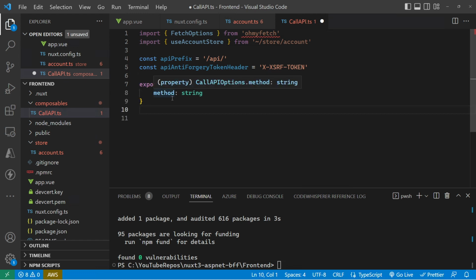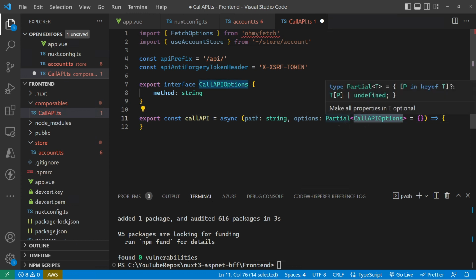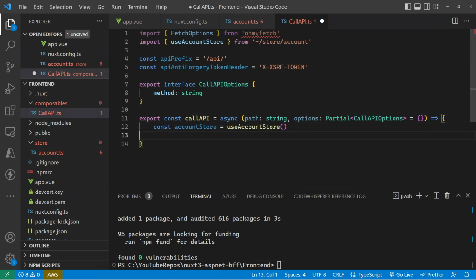So we're going to export just some options for people that are calling this interface within our app, and we're going to have a method on those particular options, so that they can specify what the HTTP verb is that they want for this particular call. So let's paste in what our callAPI composable looks like. As I said, it takes a partial version of those options, and it also takes the path.